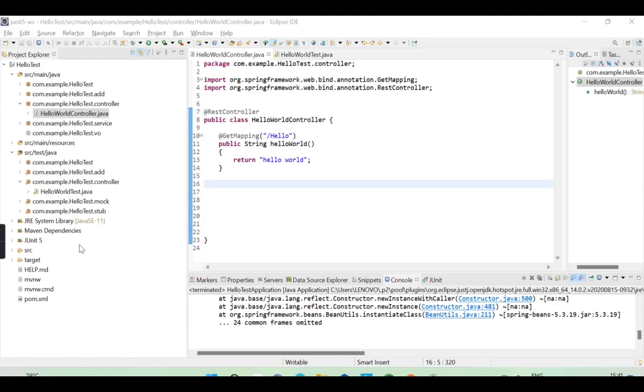Hello, welcome back. In the previous session, we have seen how to write a sample Hello World program, that is a Hello World controller, and for that we have seen a JUnit test case. Now we will take one more sample example, that is student details, and for that in the next session we will write a JUnit test case.